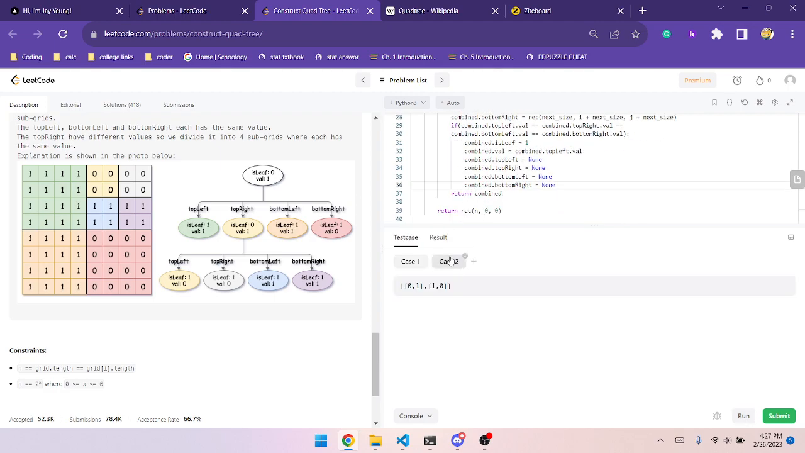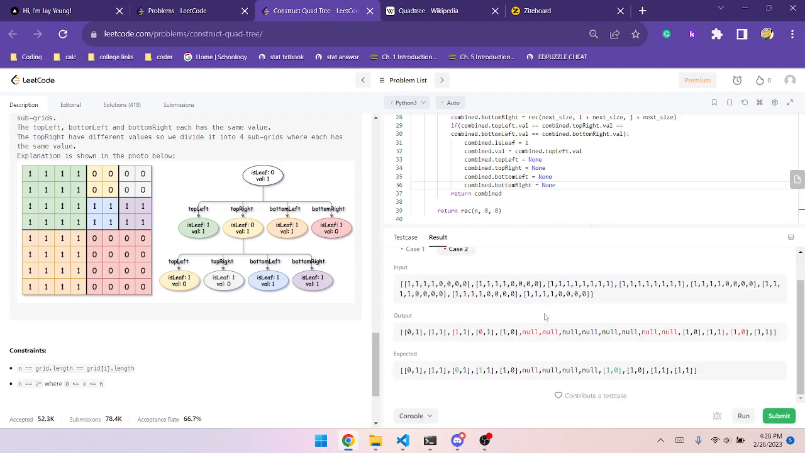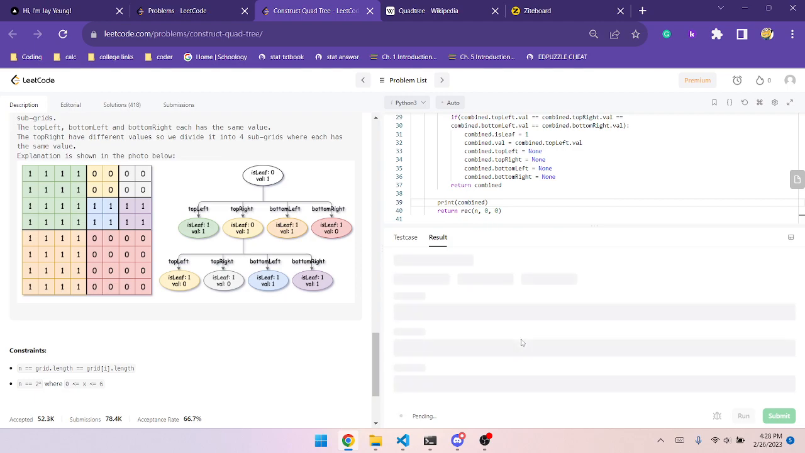Wait, did I click submit? What's an internal error? Wait a minute, I got an internal error. Oh, what's the issue here? Can I just print combined? Am I like too many nulls or something? My output has too many nulls in it. I'm kind of confused. Okay, well, let me print the combined.